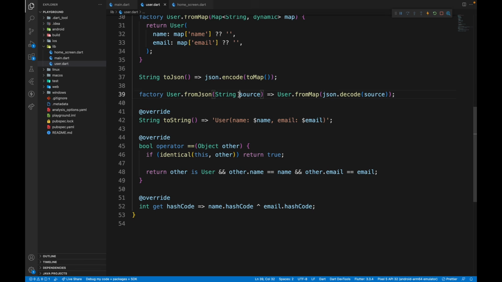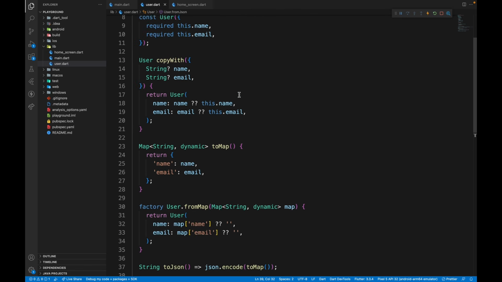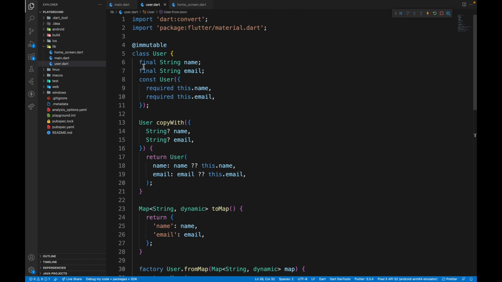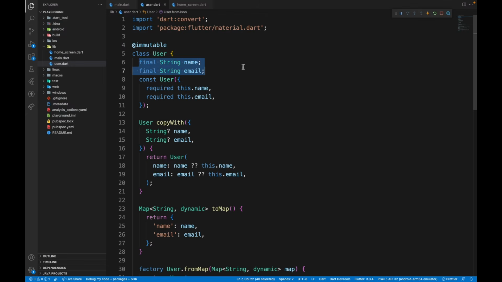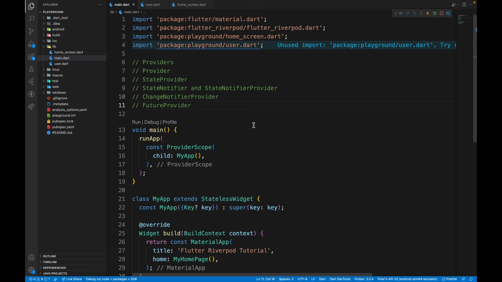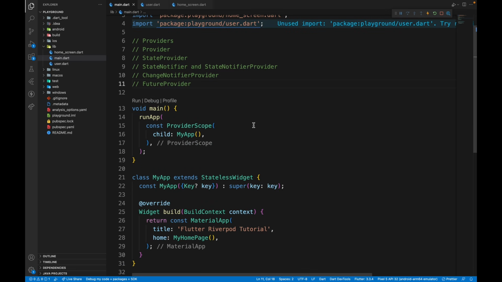So I'm just going to copy this URL, and also I've made some changes in the user model because this is the data we get. We want to get the name and the email of the user. That's why I've created this. Of course, if you want, you can add other fields, but I'm just going to go with two just for example. And then obviously the same thing, the future provider we need to create.